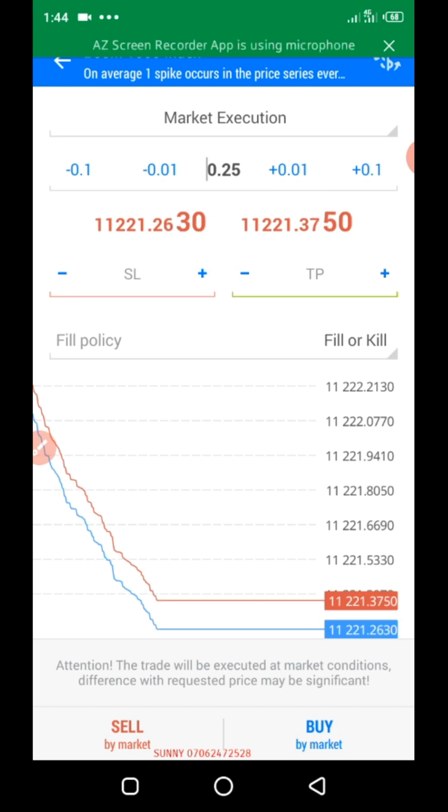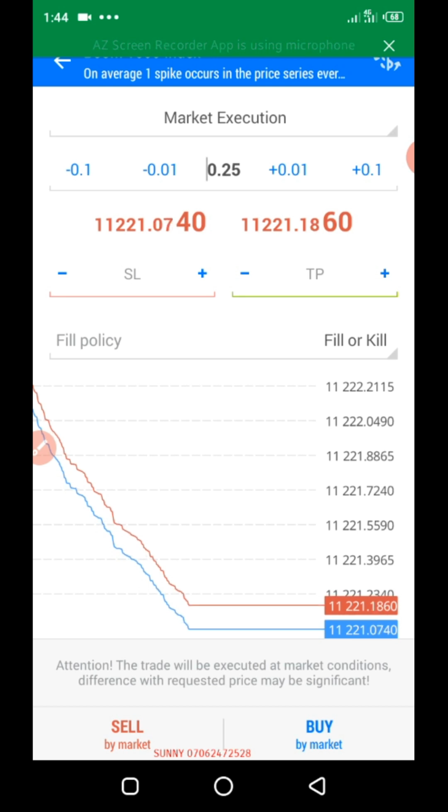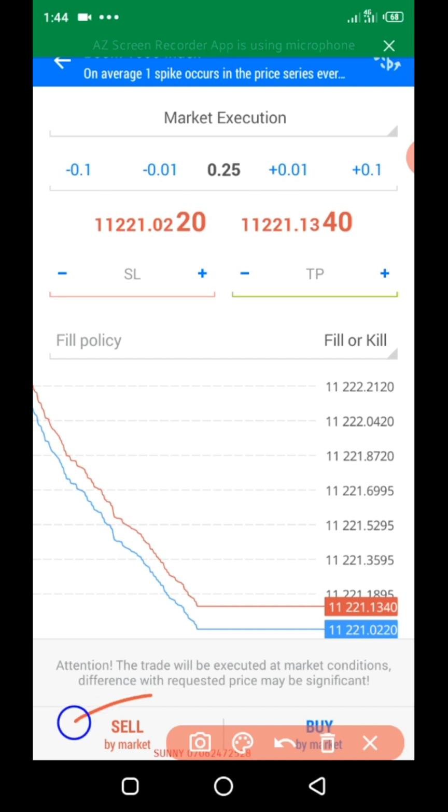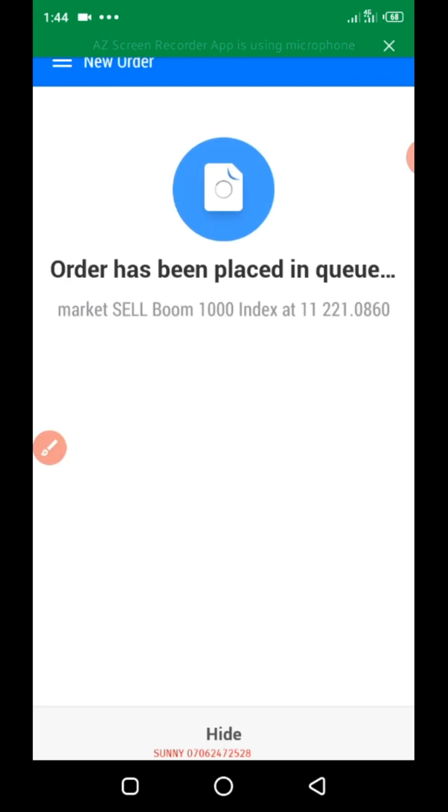Now I'm going to place a trade as a sell. If I sell this market at 0.25, I've even gone above the lowest lot size that Binary is giving us. I've gone above it a little, I've added 5 on top of it. So I'm going to sell this market by clicking on sell here.